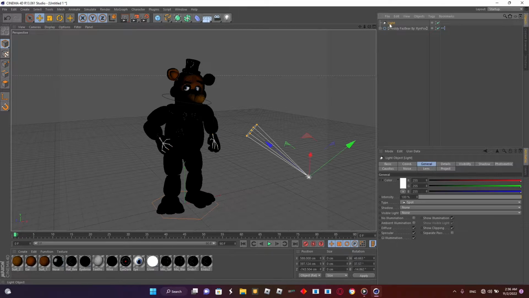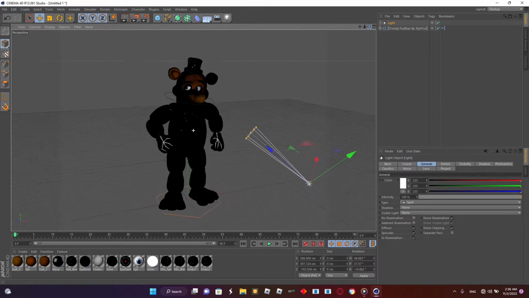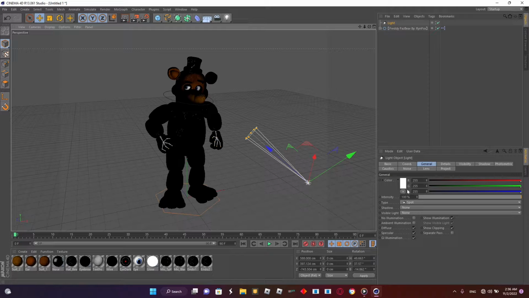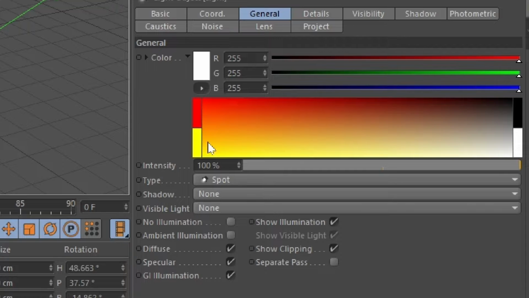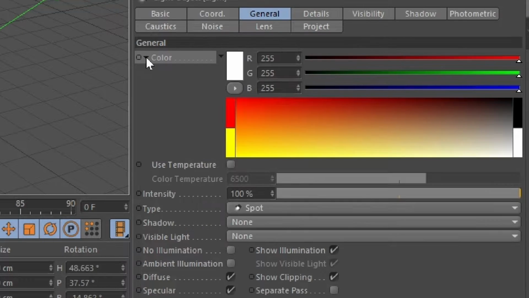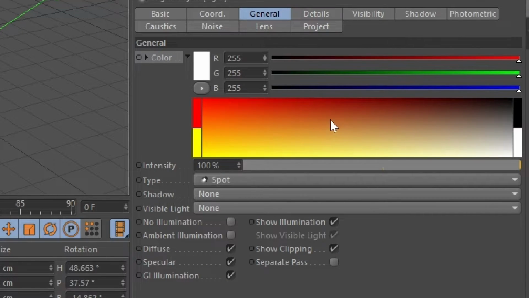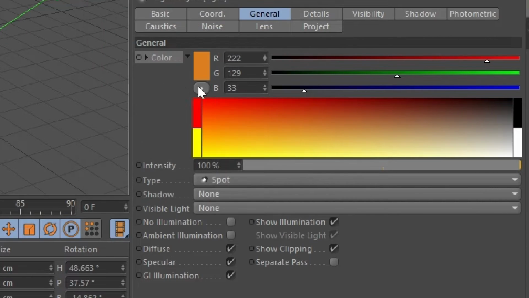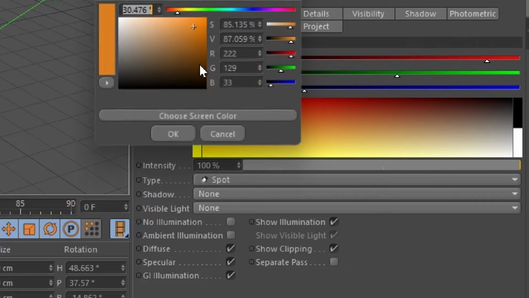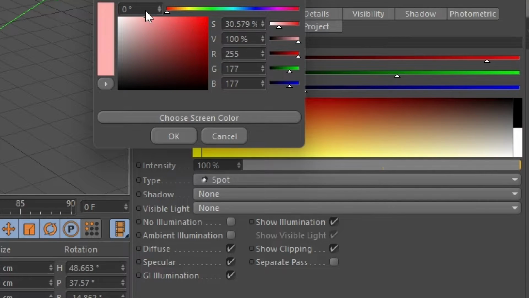Now you're going to want to select the light once it's completely posed and done right here. And you actually want to go to General and Light, and you should see some color things. You want to go to the color picker, which is right here in General. Just click this little thing. And you want to set it to almost like this color. So just this color.